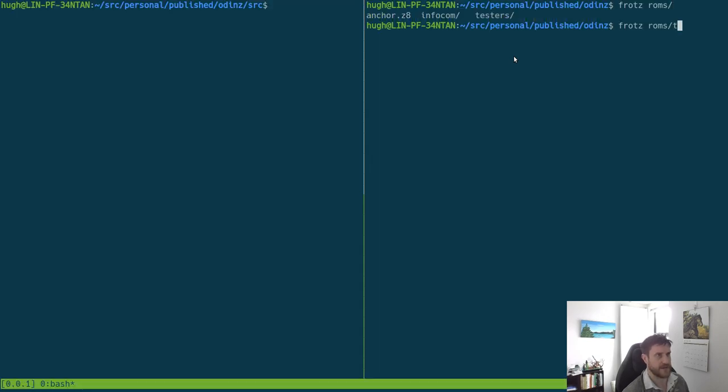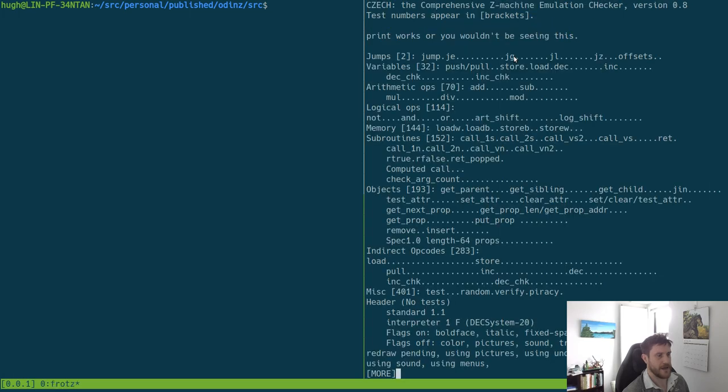If we look at our testers directory, I believe it's the czech, and this is the comprehensive Z machine emulation checker. It doesn't say who it was by, but it was probably by one of the people back in the day that was very involved with the Z machine and the specs and whatnot. And as you can see here, it runs through and basically tests a lot of instructions.